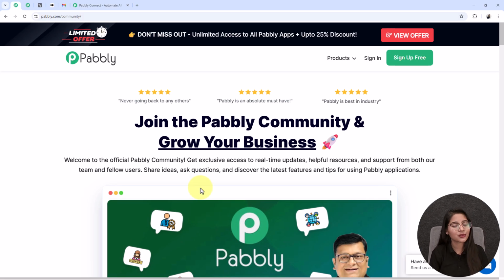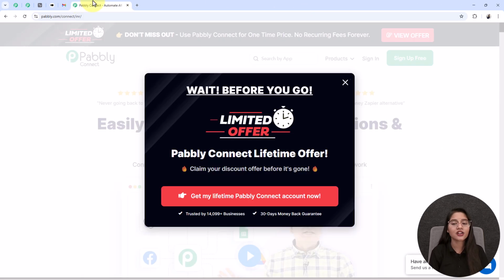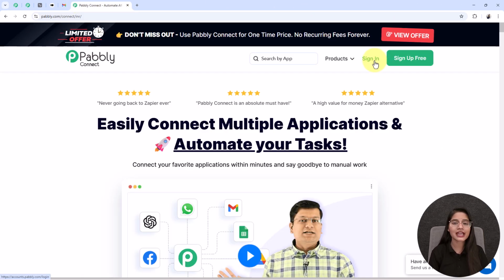Now we will return to the landing page of Pabbly Connect. On the right hand side, you can see two options, sign in and sign up free. If you are a new user, then you will click on the sign up free option and get 100 free tasks every month to explore the software. If you are an existing user, then you can click on the sign in option. Since I am an existing user, I will click on the sign in option.